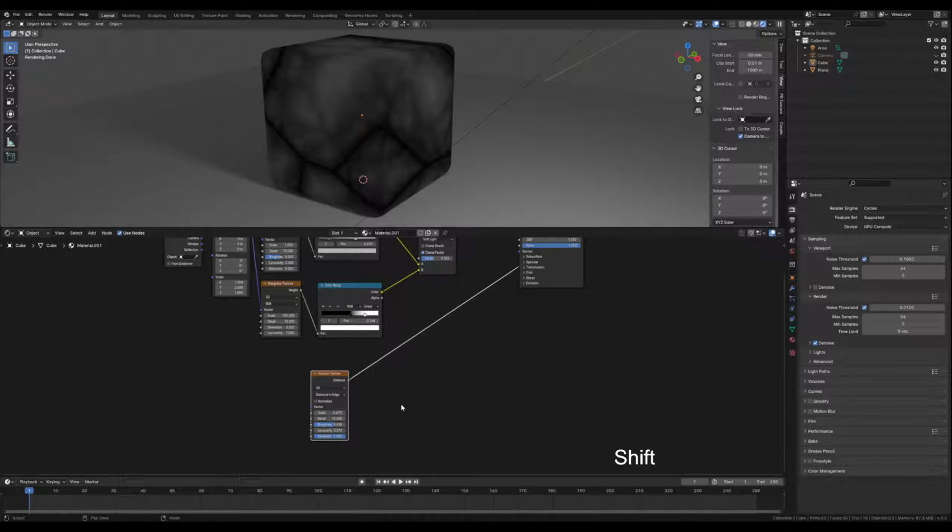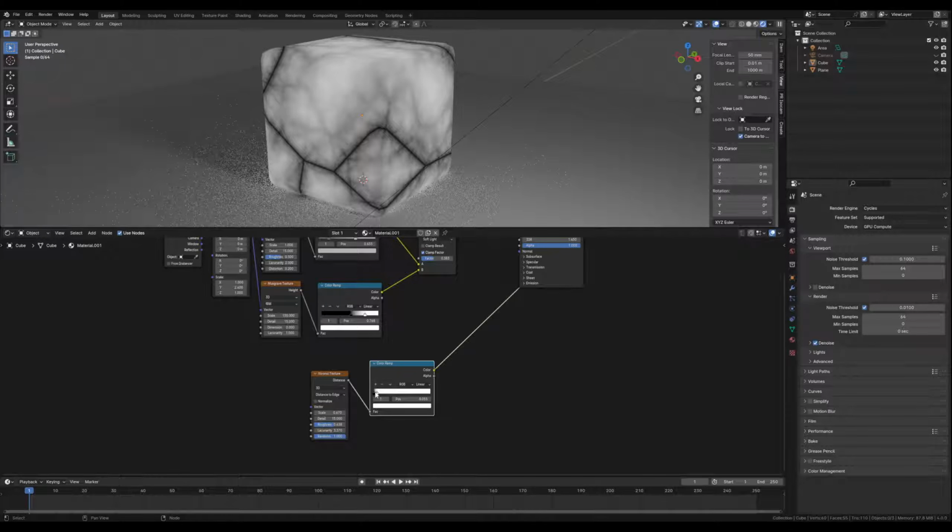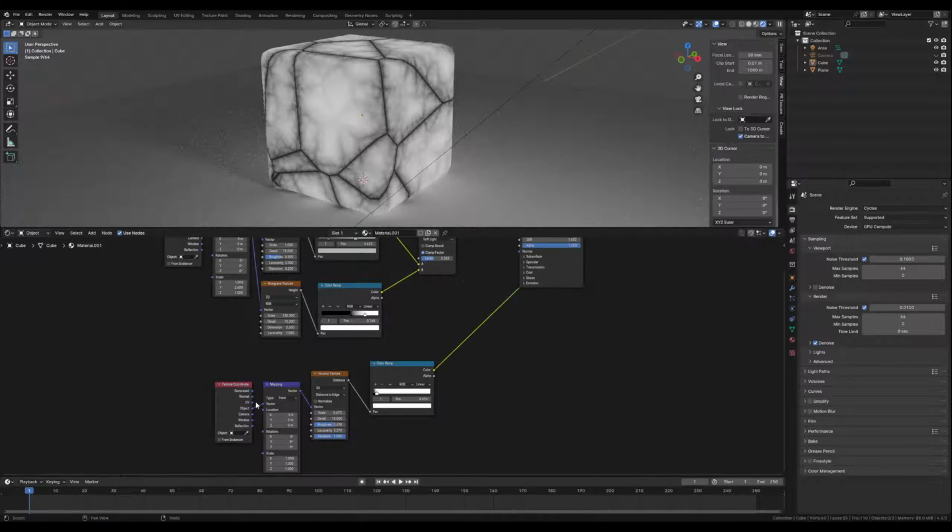Okay, and now we can add some more color ramp to control the contrast. Shift A, ramp, color ramp, and okay, let's bring the white color almost to the left. Okay, maybe something like this. Let's add some mapping. Control T. Okay, let's change to object to vector, of course.